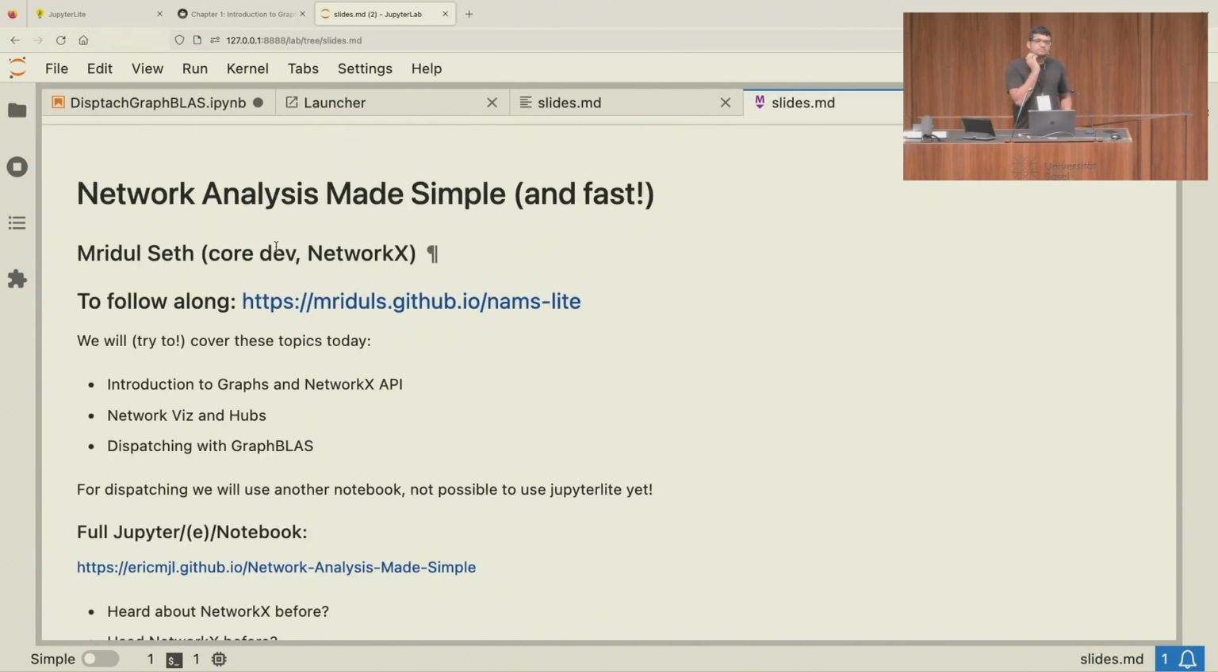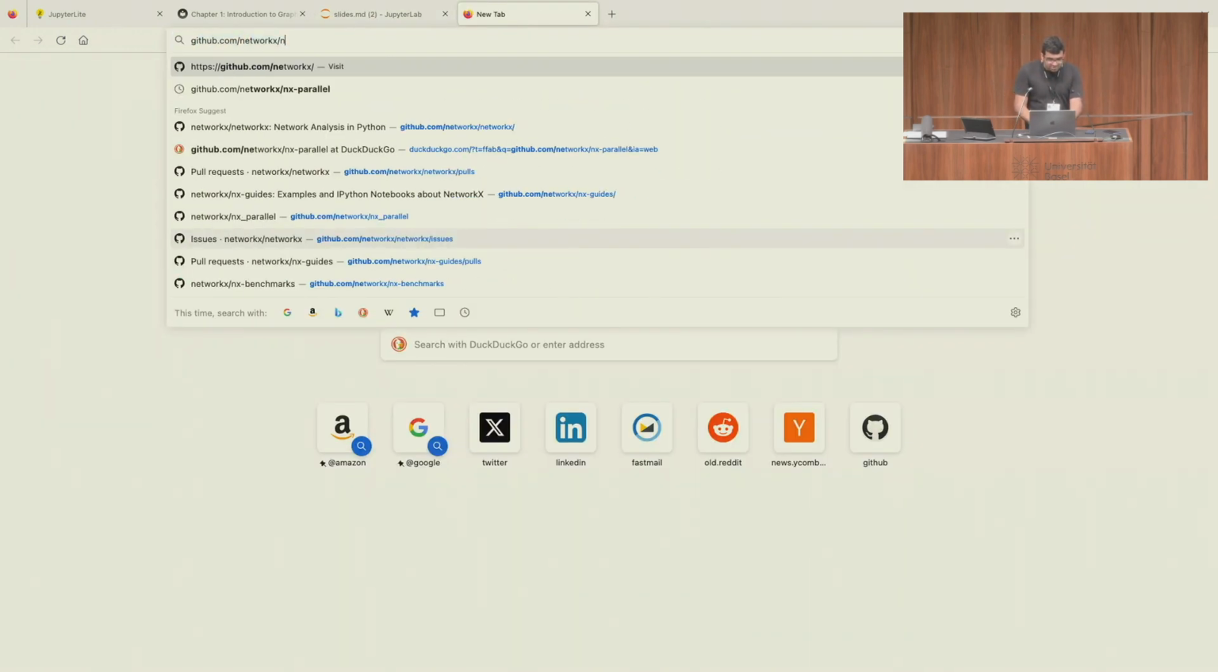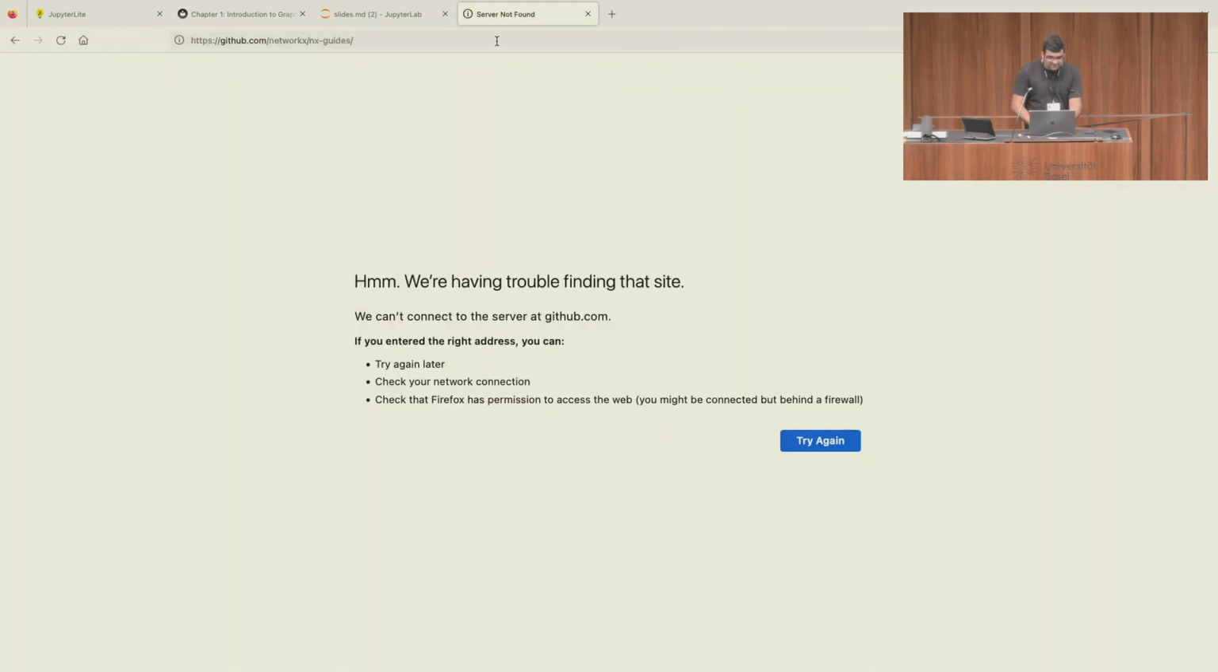Was that GraphBLAS Jupyter Notebook available somewhere? I can put that up if you want. Yeah, I'll push it somewhere, and I can share you a link. But it's supposed to go in NX guides. Oops, I don't have internet, but it will be up there.